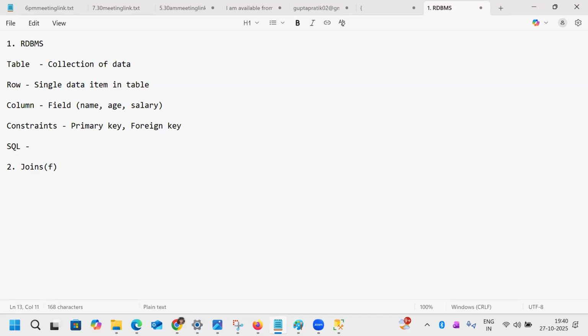There are different types of joins available, like inner join. First, I will explain what a join is and what its purpose is, then inner join, left join, right join, full join, and self join. A cross join is also available, but there's no need for it.